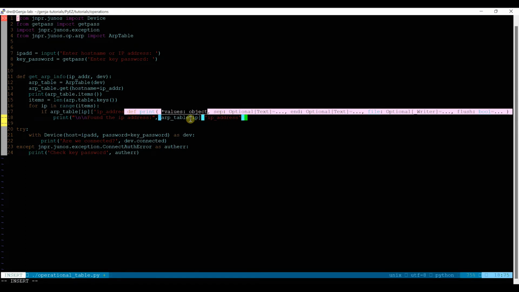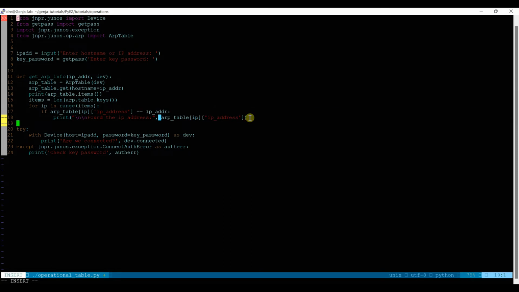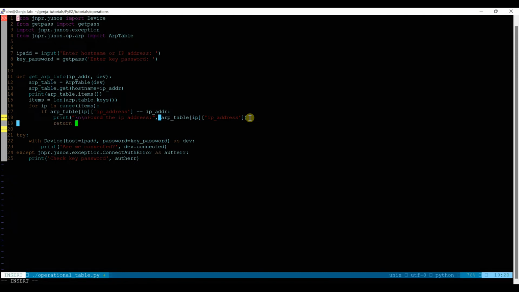And we want it to print out the IP address within the dictionary. So it will print found IP address, and it will print the IP address within that dictionary. But what we're gonna do is we're gonna make it return something slightly different. It's gonna return the MAC address because we're gonna use that for another function later on.